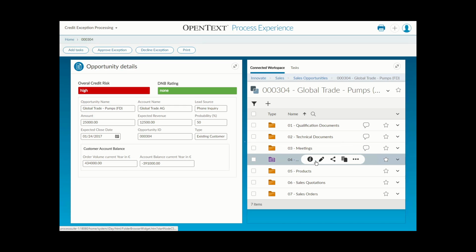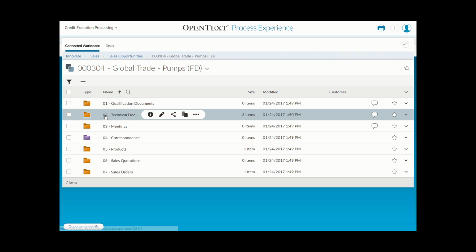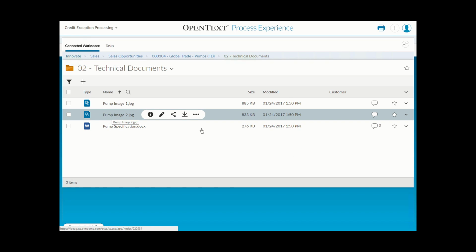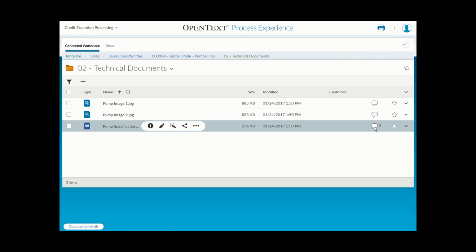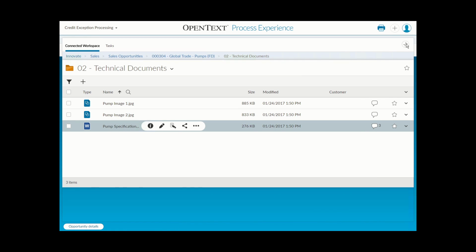So Liz can have a closer look also on the content side. On the right-hand side, we see the embedded extended ECM workspace for the opportunity 304, and we can, for example, go into the technical documents folder. That's exactly the folder that Nick Wheeler worked on, and we see the pump specification here and some of the other content. And Liz could have a look at the document or the comments that Nick Wheeler did to review the opportunity and come to her final decision if she is approving that or not.